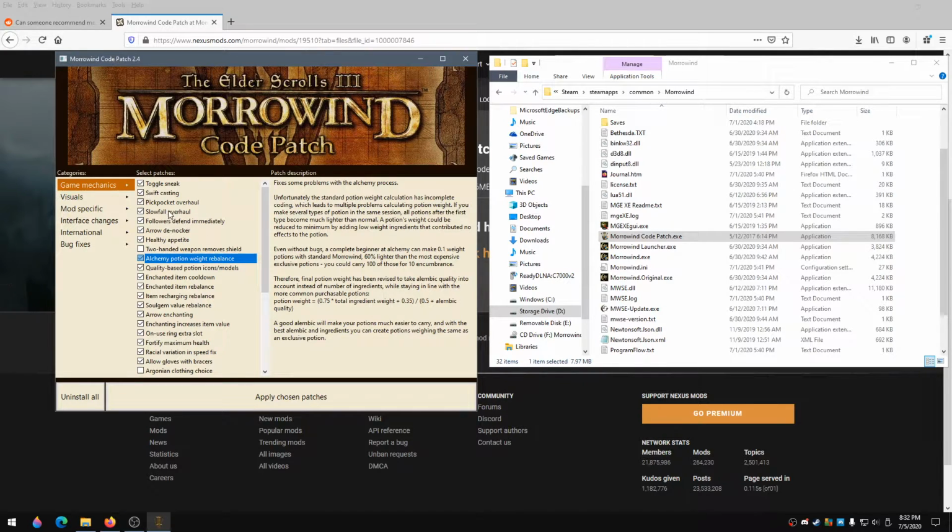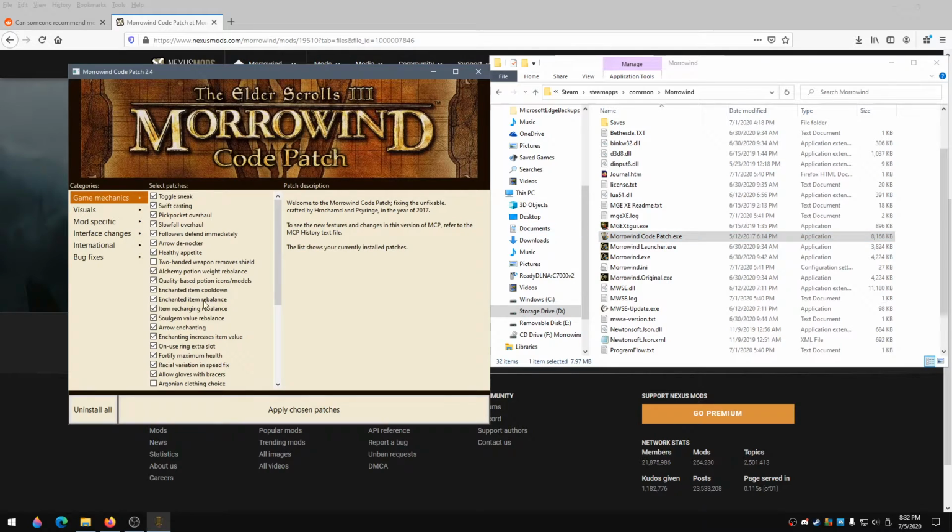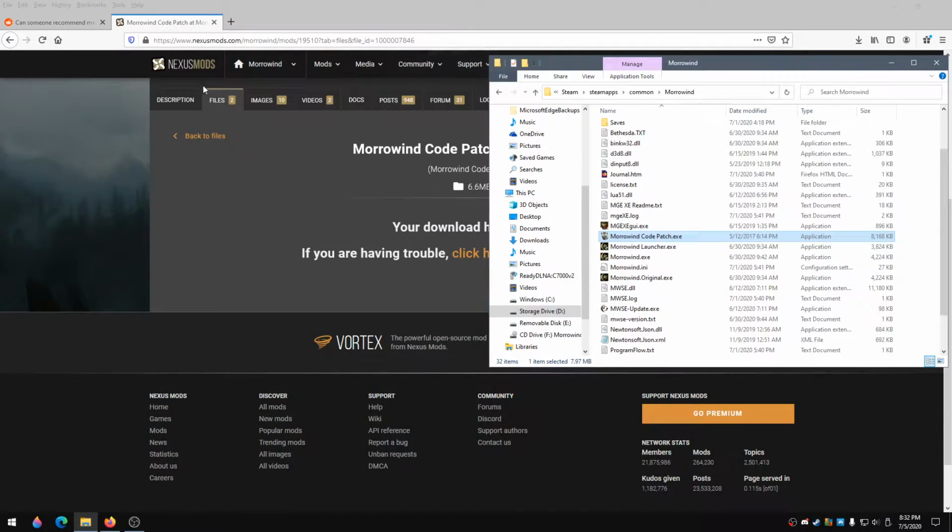Once you've gone through all these and checked all the boxes you want checked, then you would check down here and apply your chosen patches, and it's like boom, it's done. Then you can get out of here. And you can always come back here to modify these again at any time and just apply your changes. Simple as that.